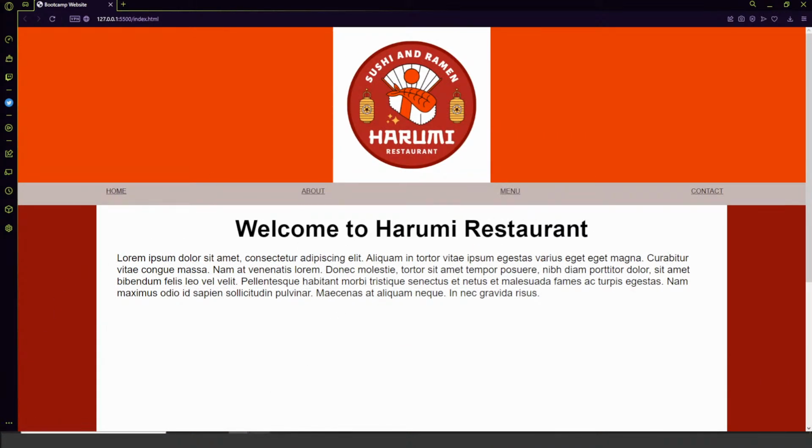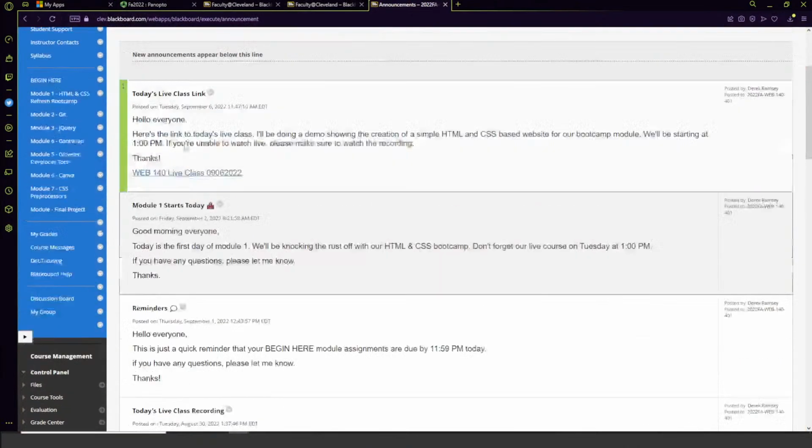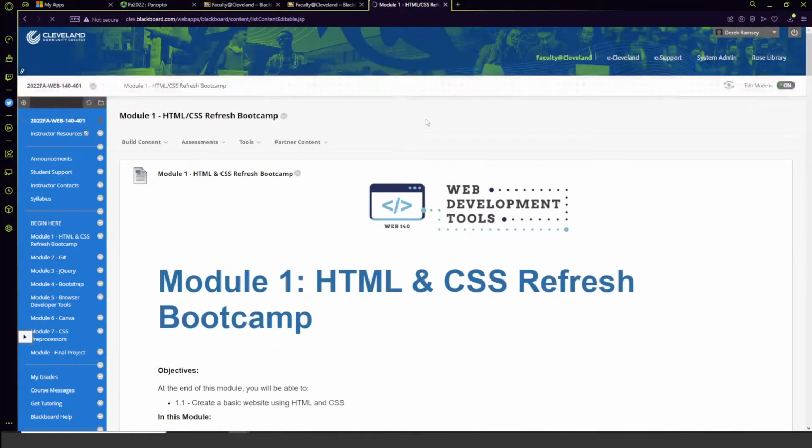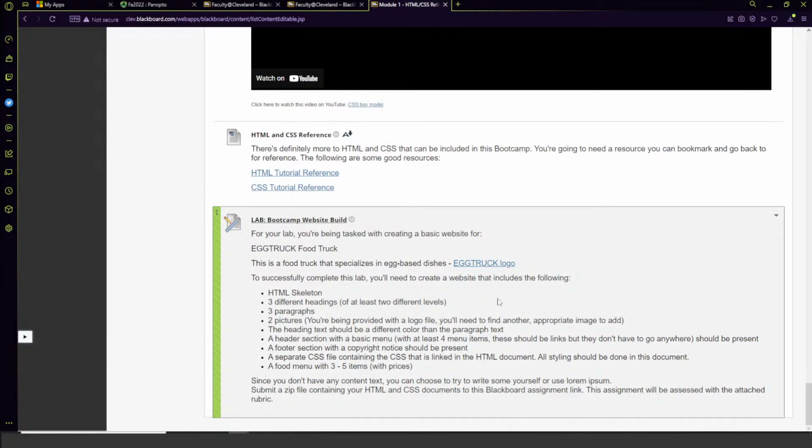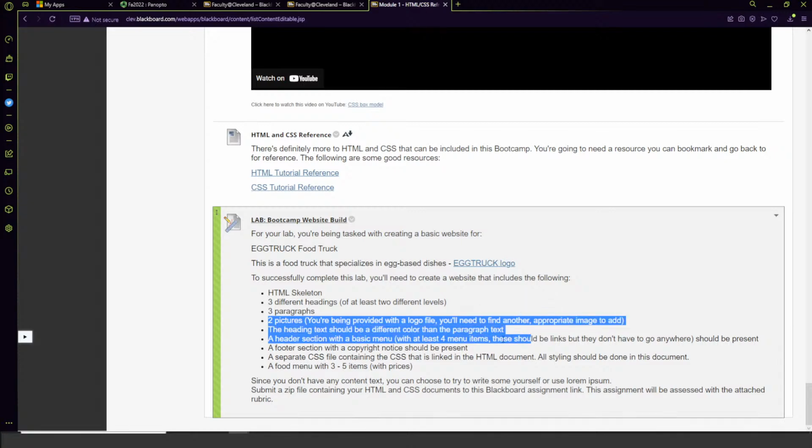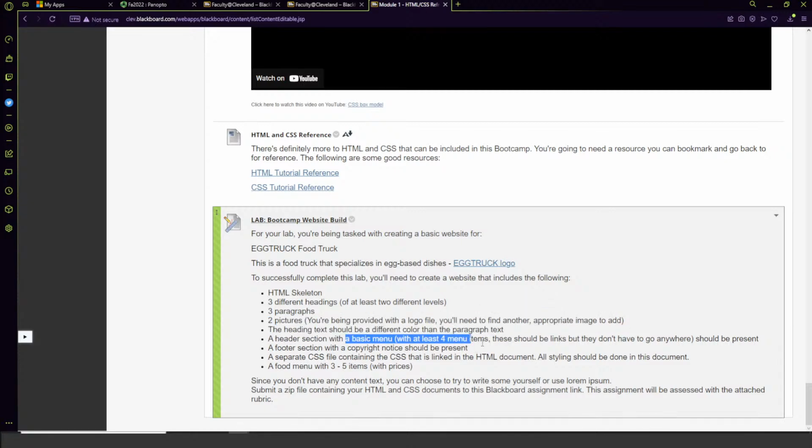All right, let me just do a quick check here. I've got our class open here. Let me check to see what all of the requirements are for this. HTML skeleton, 3 different heading levels. We've done an H1 here, so you need 2 more. So we've done an example of an H1 heading level. We've done an example of a paragraph. 2 pictures. Heading should be a different color than that. That's okay. A heading section with a basic menu. We've done that. Footer section with a copyright notice. We need to do that.